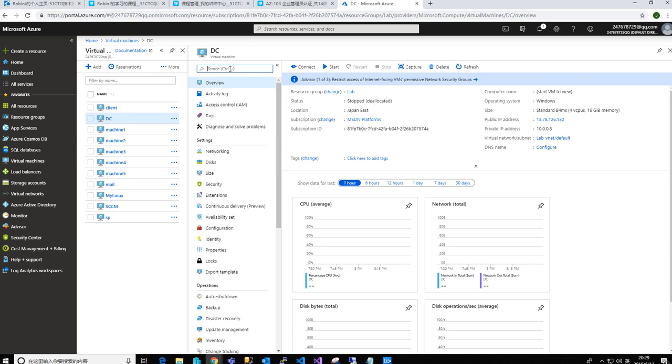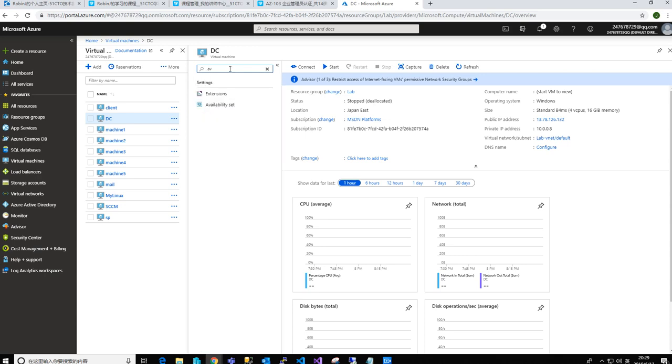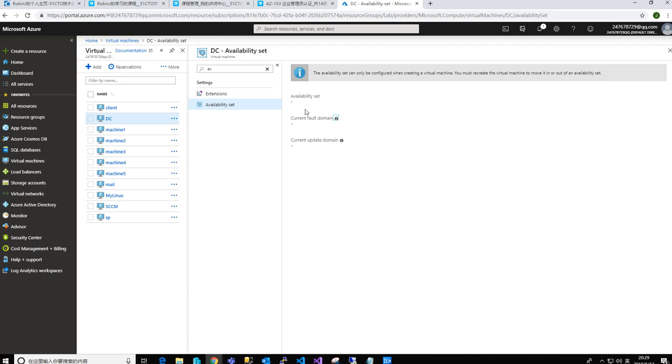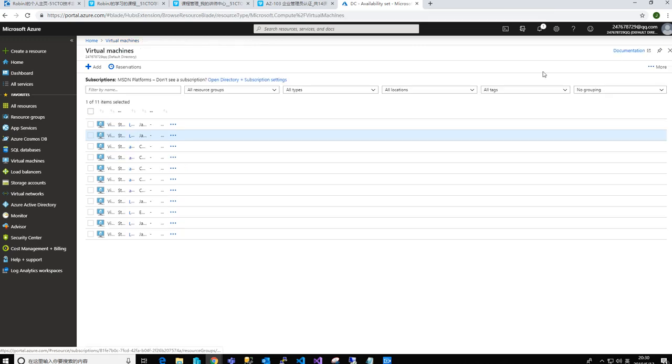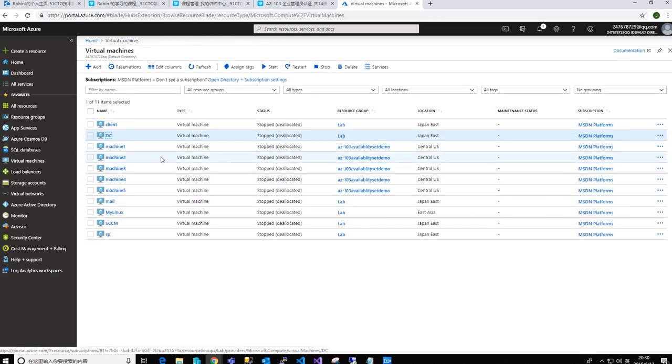If you search availability sets, see there's none, right? And I cannot add them after being provisioned. They have a warning here, not really information: the availability set can only be configured when creating a virtual machine. You must recreate the virtual machine to move it in or out of availability sets. So if you forget to do that, you have to delete the machine and create it again. You cannot do it afterwards. So that's generally the availability sets.